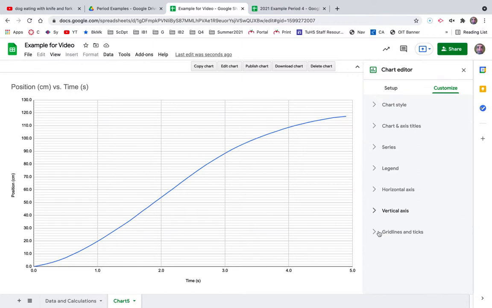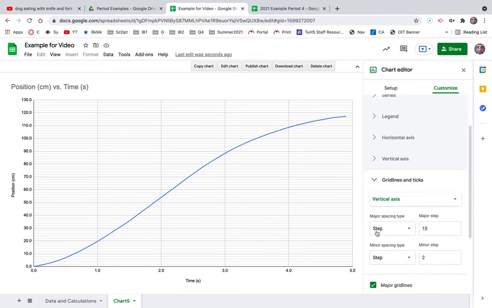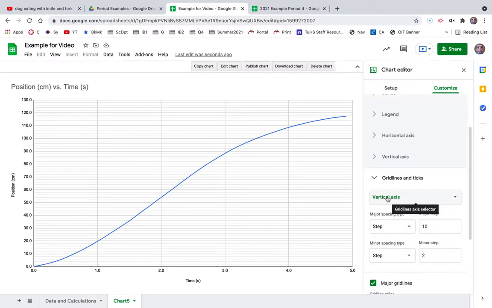Let's look at the horizontal axis. So in grid lines and ticks, see where it says vertical axis? That's a pull down, or it always was. Choose horizontal. Make these both step. So step, major, minor, step. Let's go 1. By the way, it already is stepped by 1, but I'm going to tell it to do that anyway.